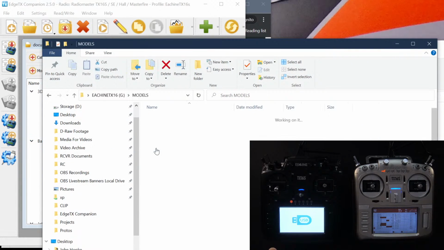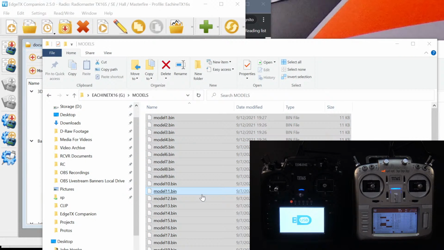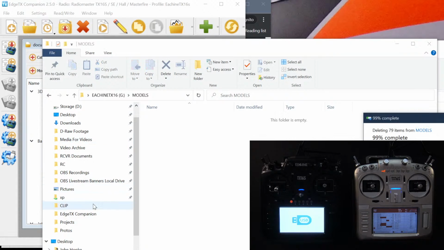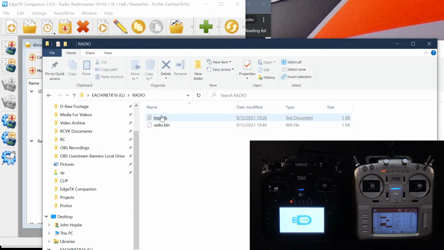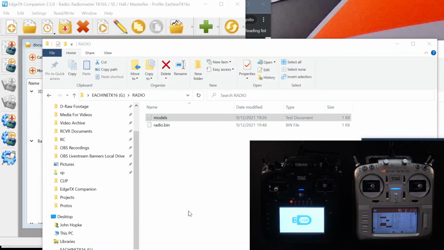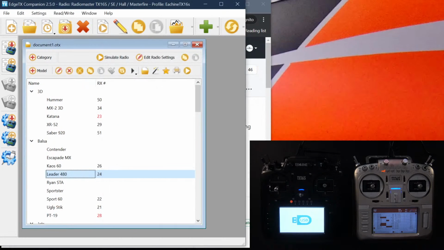Just to keep things nice and neat, I'm going to get rid of all this stuff. This is from me testing, by the way. I'm just going to get rid of all those models. Those are gone. And I'm going to go in here into the radio directory, and I'm going to get rid of this file called models.txt. That's gone. I'm going to delete that. Okay? So now I've cleaned up my eSheen TX16S.